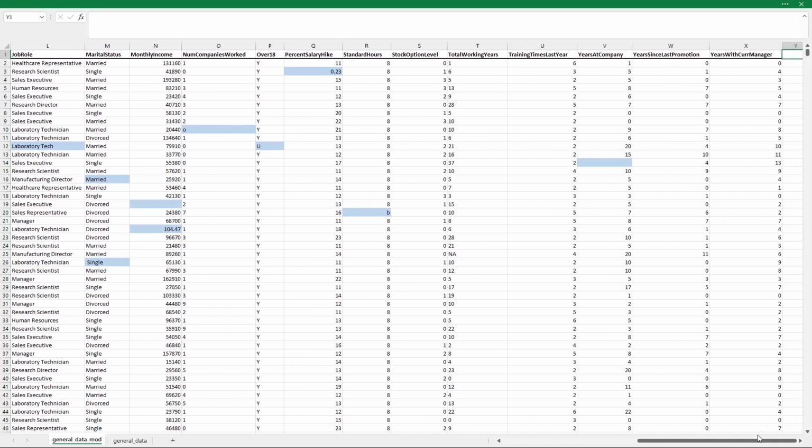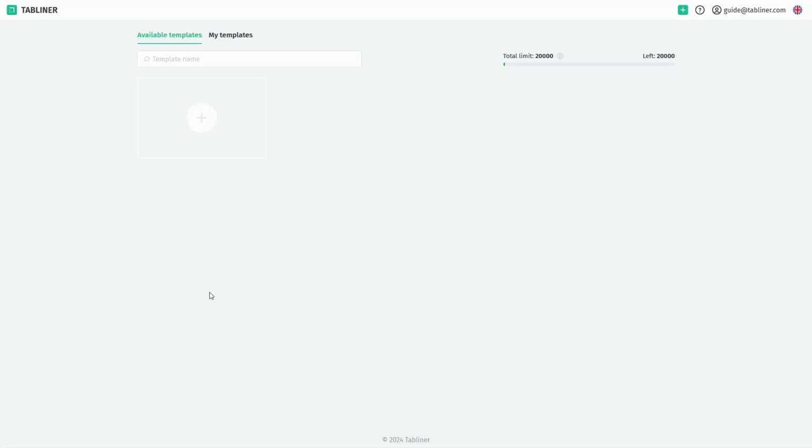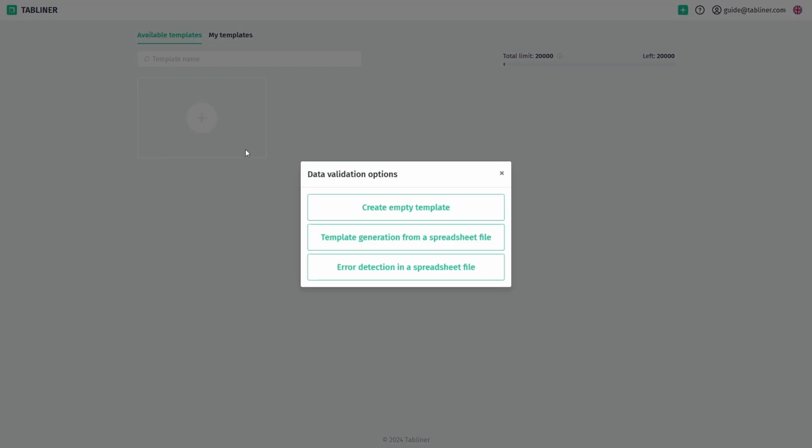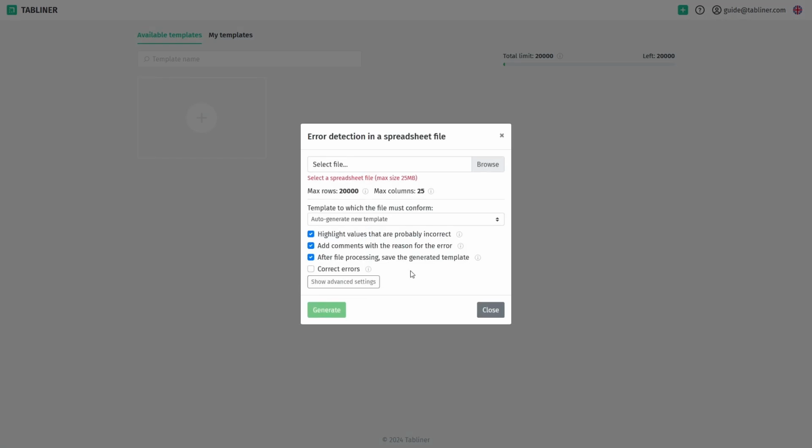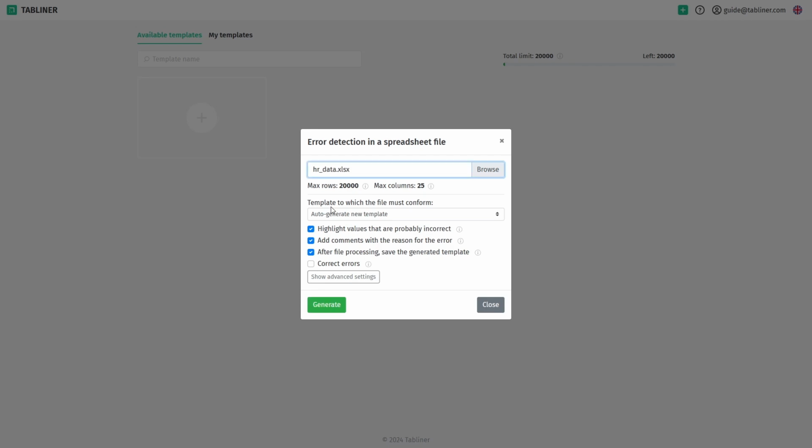So let's get started. On the page with the list of templates, click on Creating a New One and select Error Detection in a spreadsheet file. Now you need to select your spreadsheet in which you want to search for errors. Consider that some file types may have multiple worksheets. The spreadsheet should be located on the first sheet of the file and start from the upper left corner, and the column name should be placed on the first row.